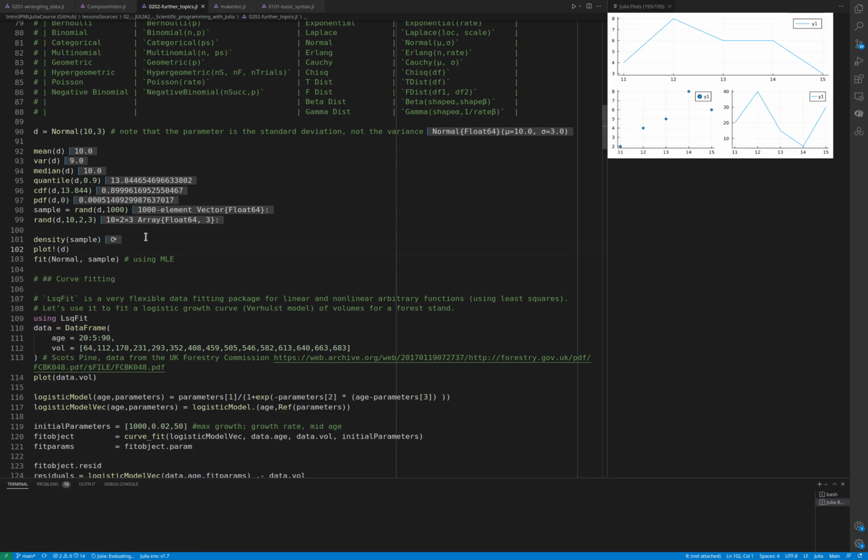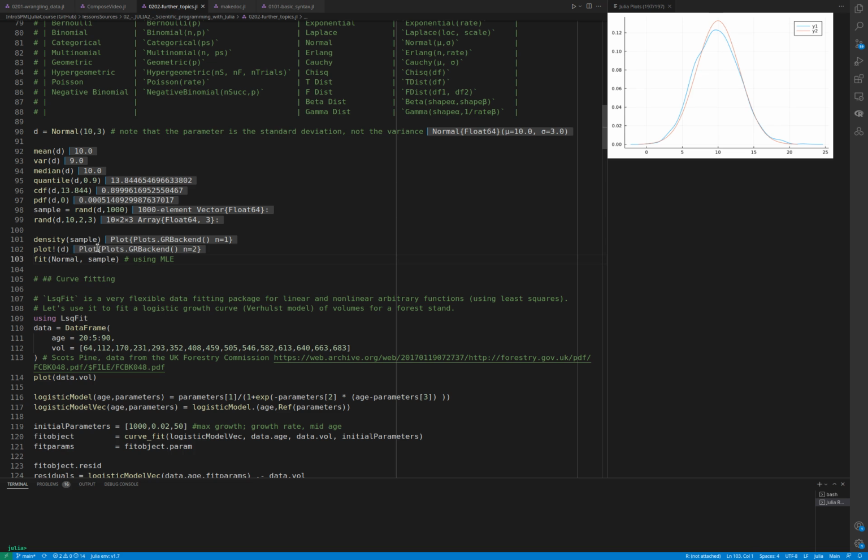So here we can sample, and we can plot our data. This density function is a recipe of StatsPlots. And as I said, StatsPlots allows you to plot a probability function. So here I'm plotting the theoretical function, and you see here that with 1000 samples we're pretty close to the theoretical density that we would have.